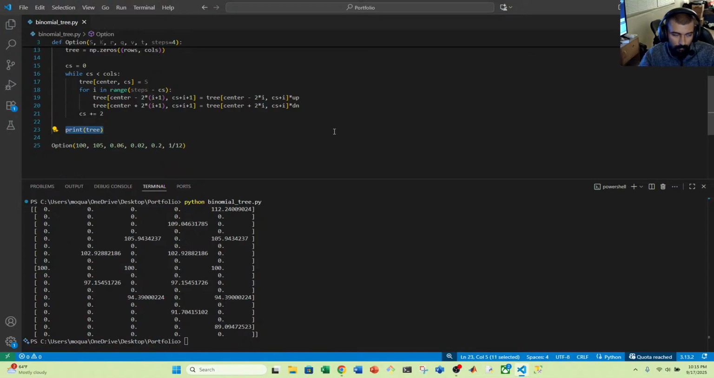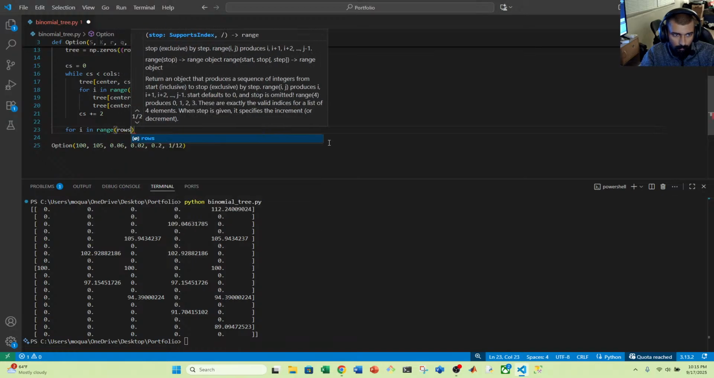Okay, so now I'm going to go to finding the payoff over here. So this is going to be for i in range rows.